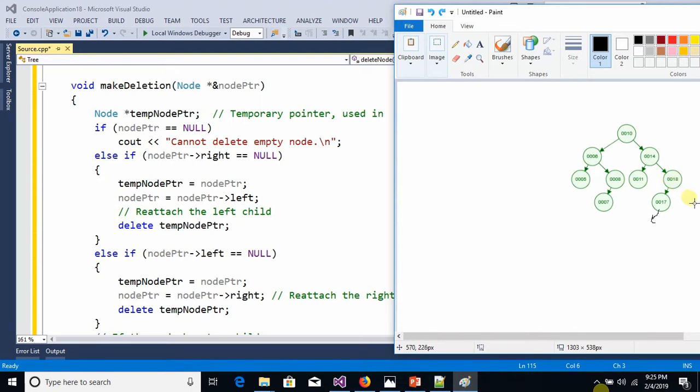You simply remove the middle node and connect the parent with the grandchild. Like in this case, if right is null, like in the case of the node having value 18, we will simply bypass the node 18 and we will connect the 14 with 17.